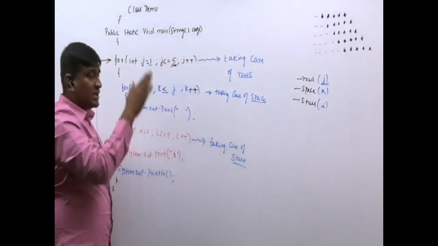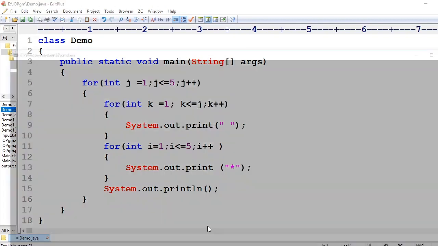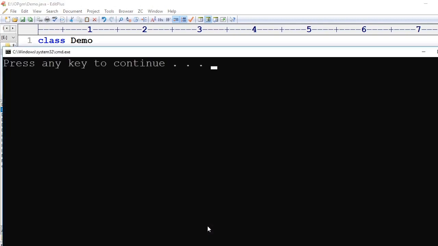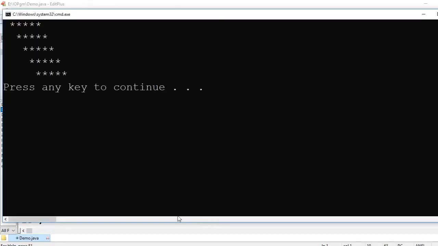I will show you the output. Just go through it. Here is the same program that we have written. Now if I compile my code, there is no problem. Once I execute the code, we have got the required output.